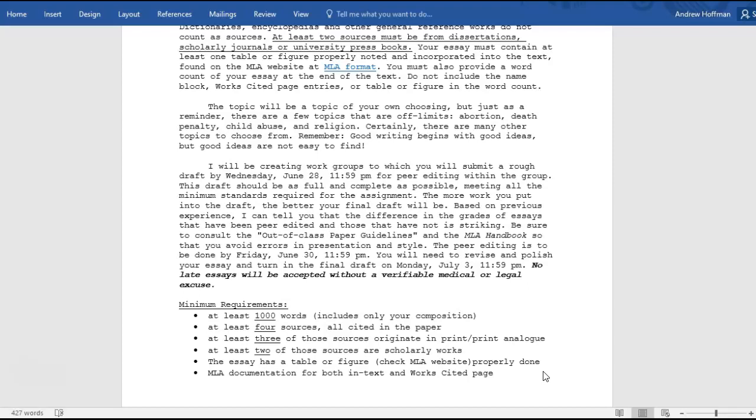And of course, as I said already, make sure that you use MLA documentation for both the in-text and the works cited page. Any use of APA, Chicago, Turabian, or any of the other types of documentation sources will not be acceptable, and your grade will be significantly lowered for doing that.